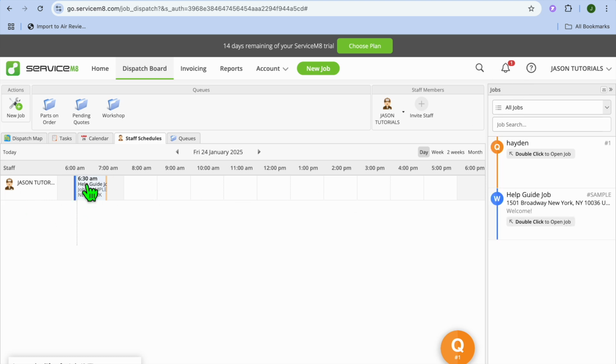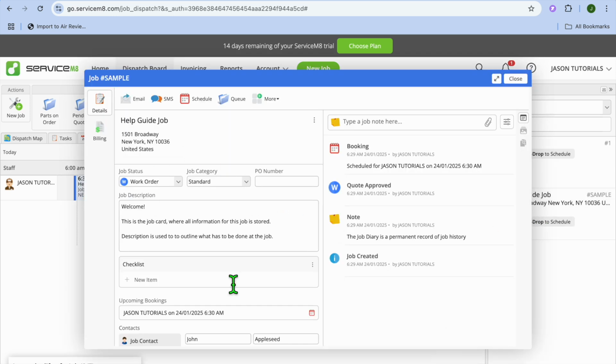Once you have assigned a job, this is where you'll be able to view your schedule. So from here, you can see the job, the sample job that was created. Once that job has been finished, you can tap on the job. Then you can tap on double click from the right hand menu option. After you have double clicked, you will see it pop up right here.